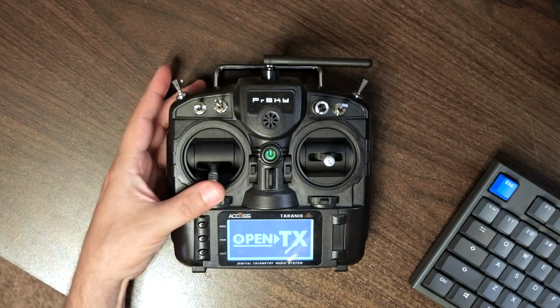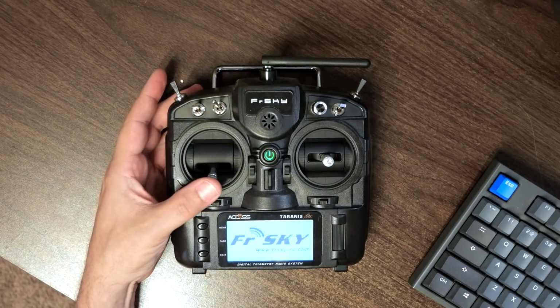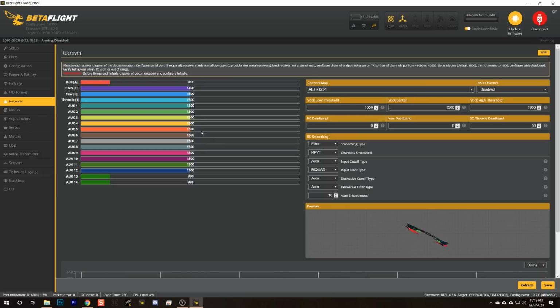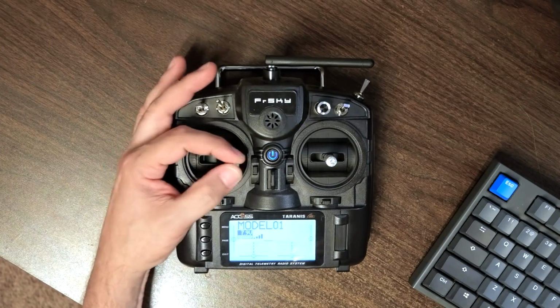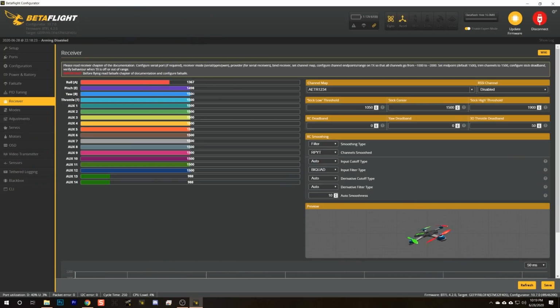Welcome to OpenTX. Thank you. And when we do that, perfect. And when we do that, we should see now that these channels, they've changed. And as I move the sticks up and down, left and right, we see the channels moving.